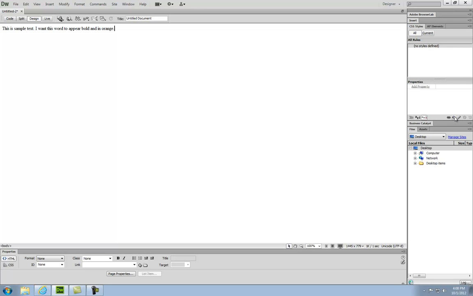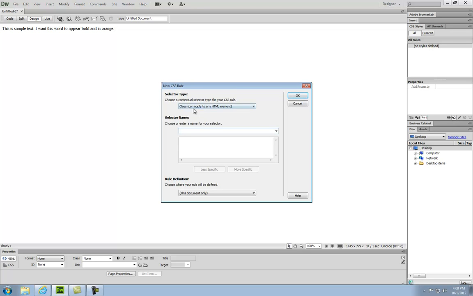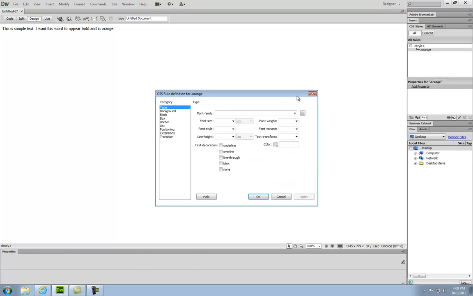Now CSS, as we know, in our CSS styles panel over here on the right hand side, you click New CSS Rule. We've been working with ID selector types to create and style our div tags. We want to take a look at creating a class style type and give it a selector name. I'm going to give this a selector name of orange, and you have to precede your selector name in a class style with a period. So period orange, and hit OK.